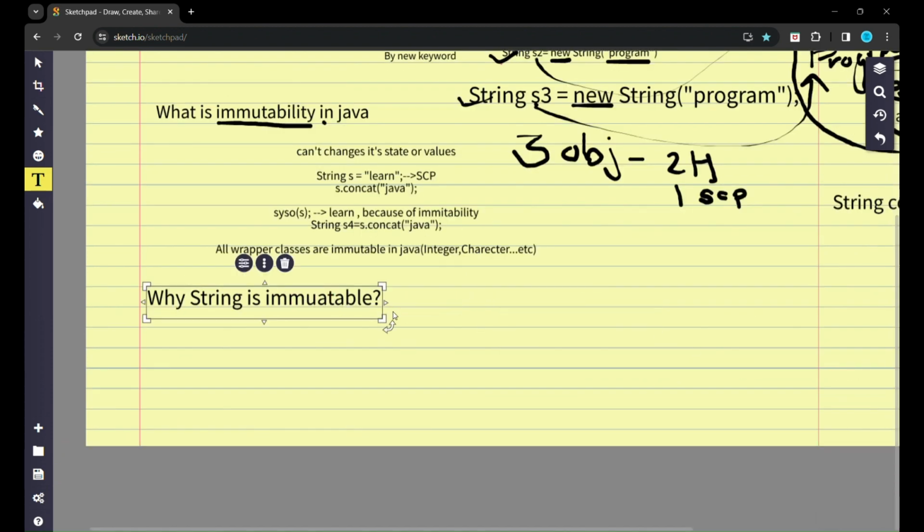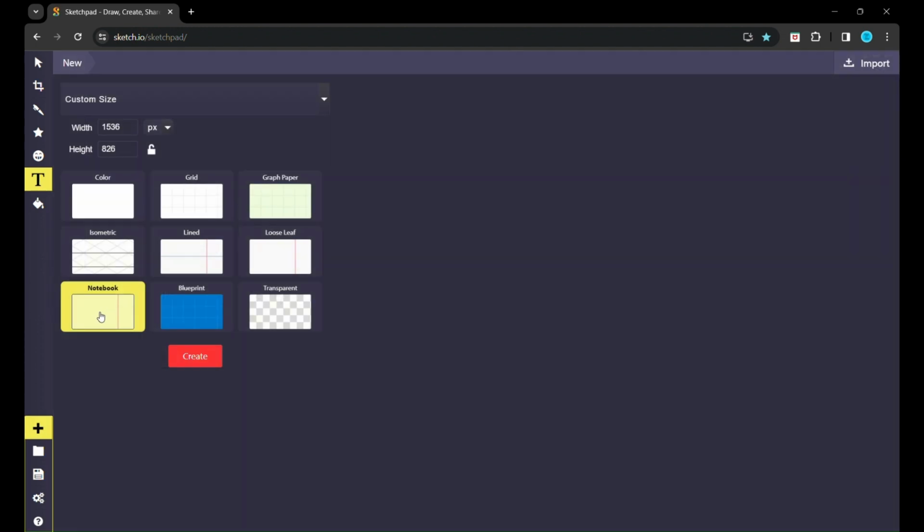And the next important question is, why is string immutable? For this, I will create one separate page here.